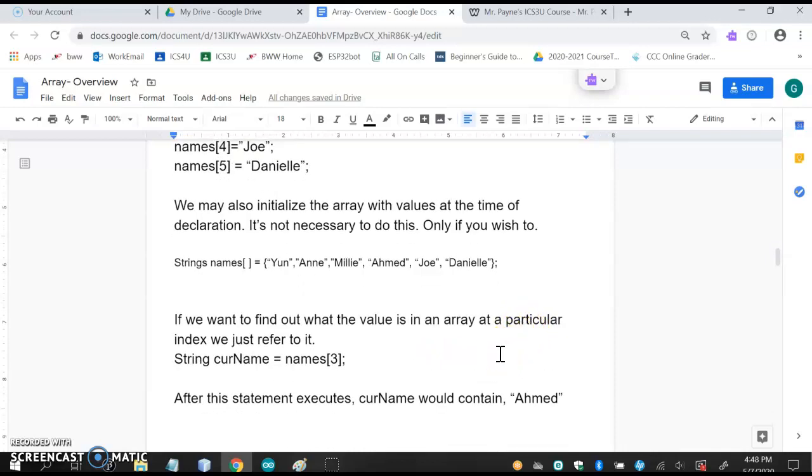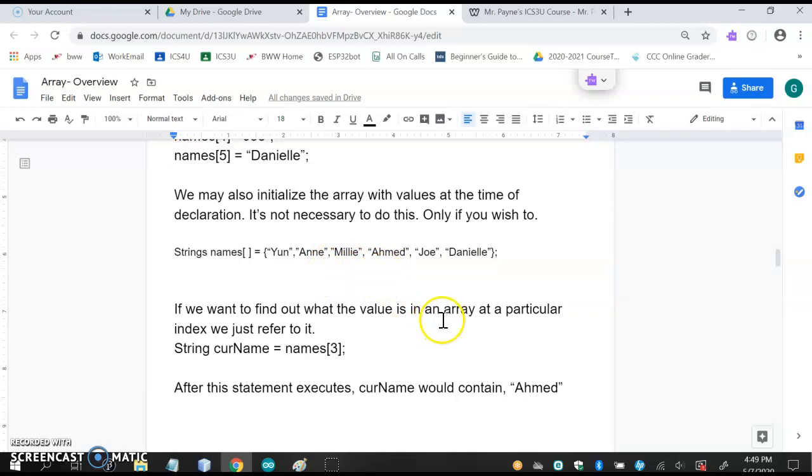So if I wanted to find out what the value in an array at a particular location is, I use its index. So if I want to find out what the variable names at position 3 contains, I could say some string is names at 3. And when I ran that program, I would get 0, 1, 2, 3. Ahmed would be the value of the array called names at position 3.